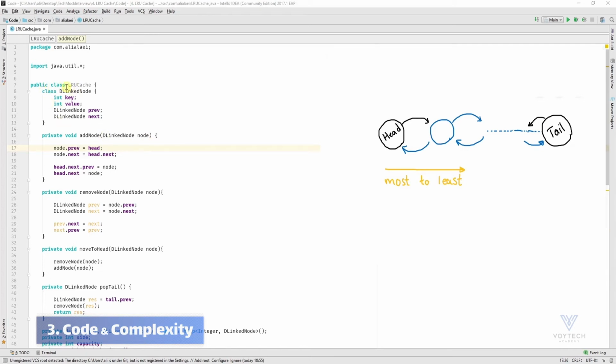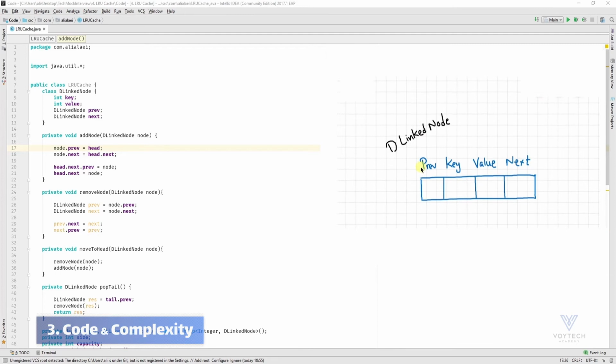So we have a class called LRUCache, which is the cache class, and in this class we have defined a class called DLinkedNode, which is our double linked list class. As you can see, this class contains four variables: the key, value, previous, and next. Because as you may remember, this is the structure of the double linked list. So we have key, value, the address to the previous node, and the address to the next node. So this is the visual form of this code.